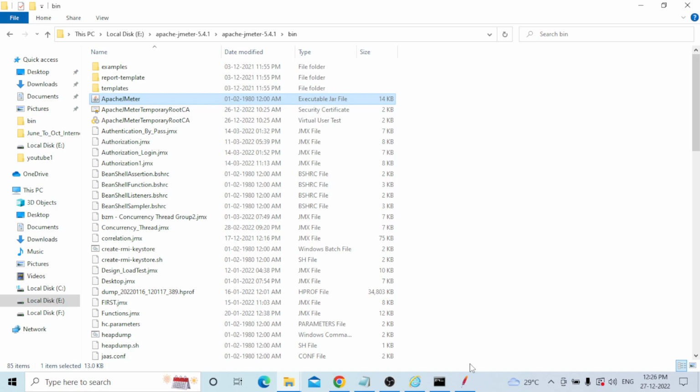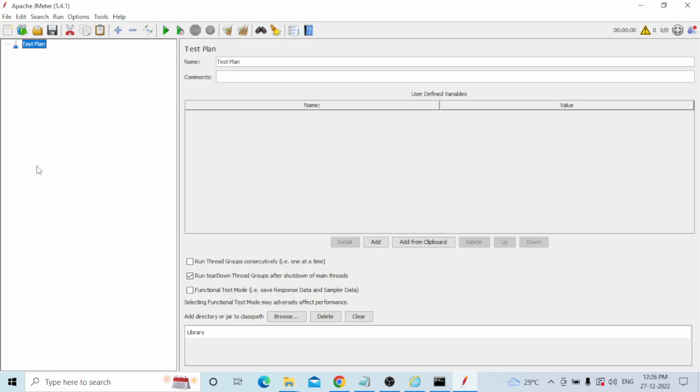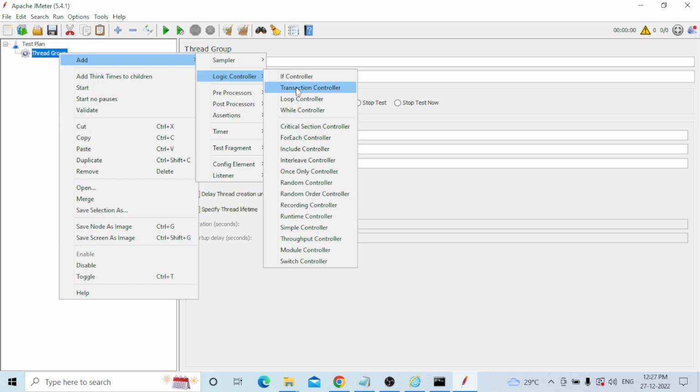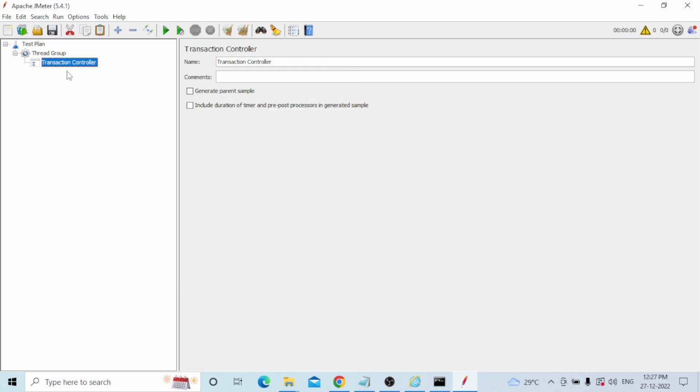Okay, now I will open. Prepare the first general test plan. In the test plan, you can create the thread group. Under the thread group, you can go to the logic controller and create the transaction controller. I will copy that one and just paste it.